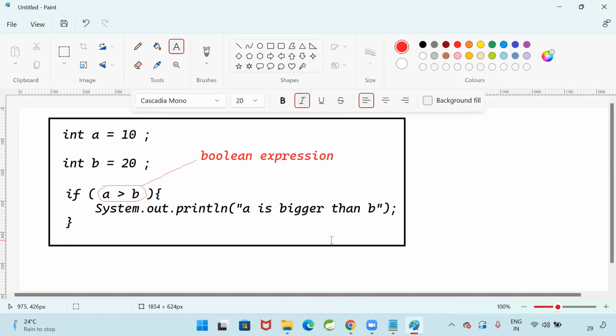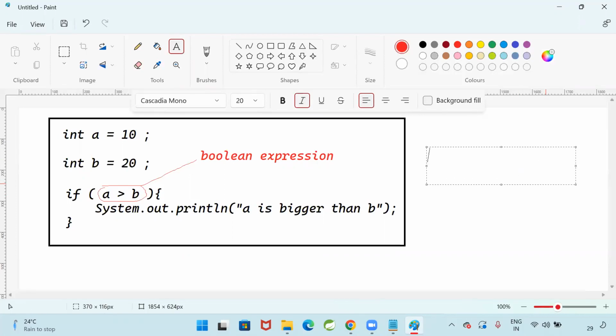If that condition is satisfied, then only that statement will execute. If a condition is not satisfied, the statement will not execute. Now, the syntax for the if condition: if, then condition, then I am going to write statements. Whatever statements you want to execute, you can write those statements.